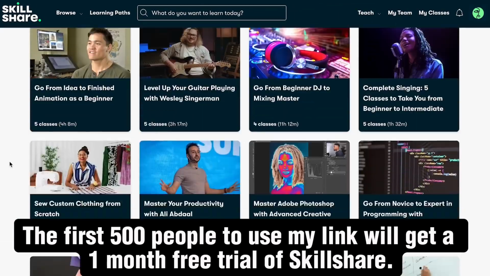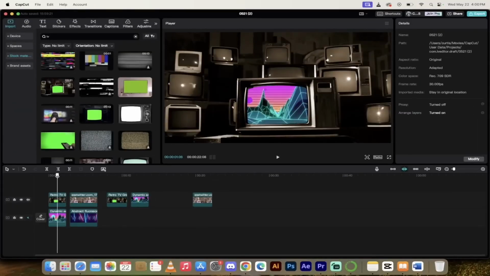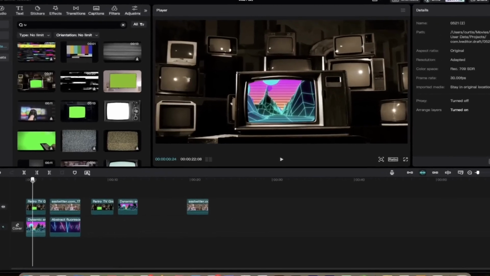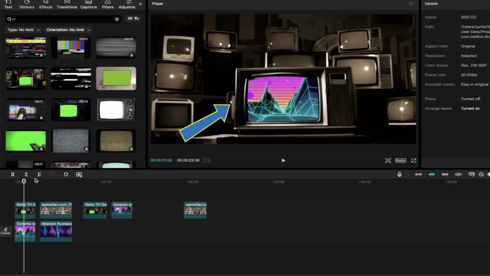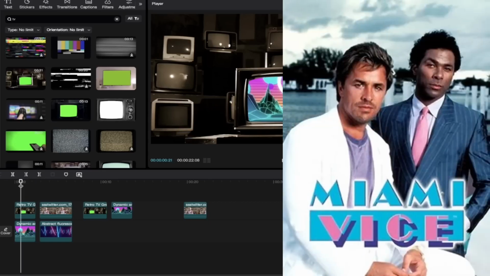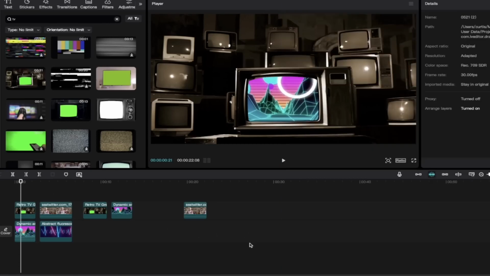All right, let's get cooking. So the first thing I'm going to show you is this technique here. You'll see we've got some stock footage of some TVs against the wall. Then all of a sudden, one of the TVs has some cool 80s sci-fi Miami Vice motion graphics inside of it. How to do that? Let's start from scratch and go.